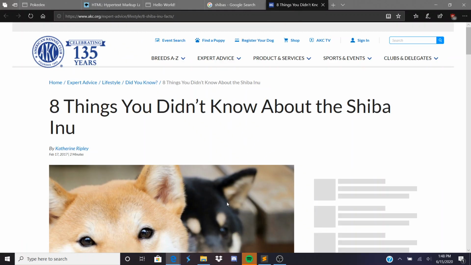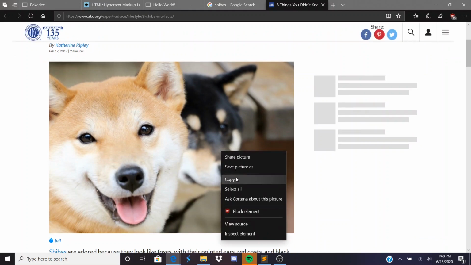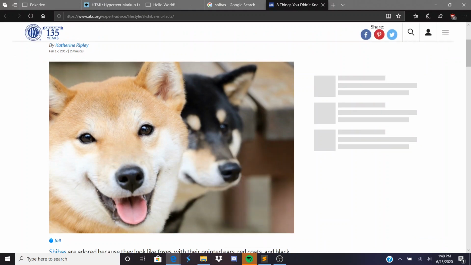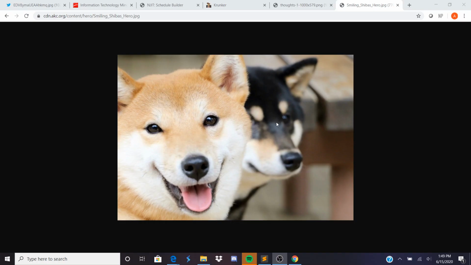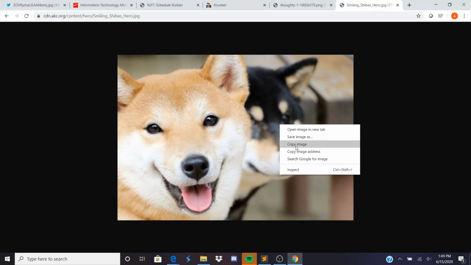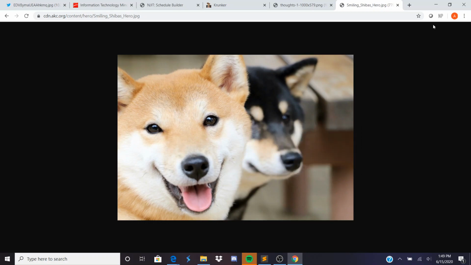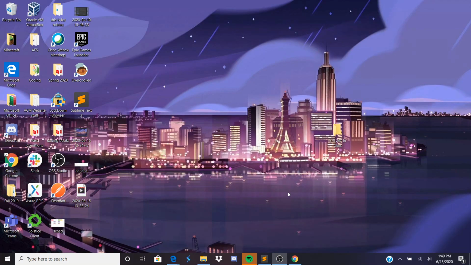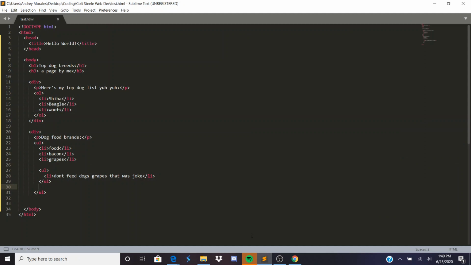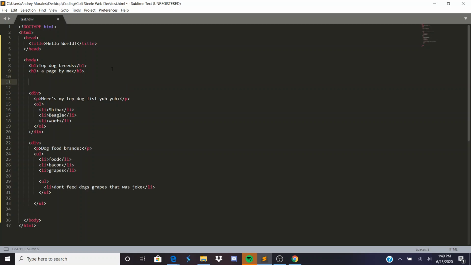So what you want to do is go to the URL for a picture. Sorry, 1 second, I don't know how to do it. Okay, so I switched to Chrome and I got this dog picture. So what you want to do is copy the image address, right? Go back to your code and it'll show you an image tag. Let's put it under here.